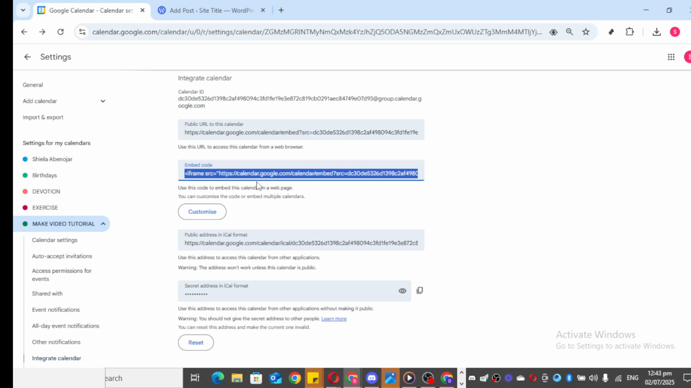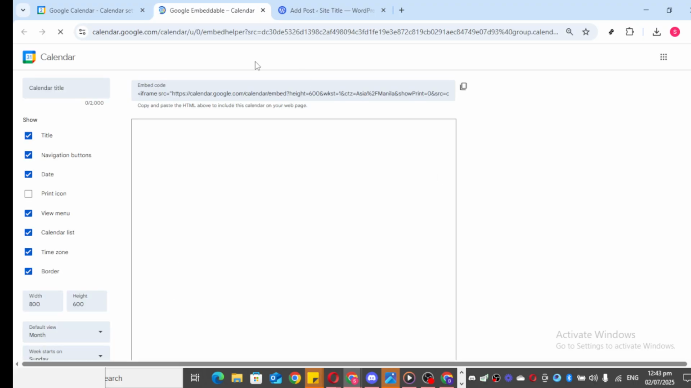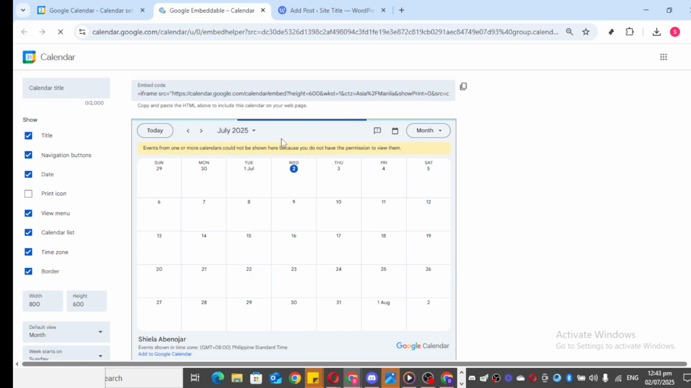If you prefer to adjust certain elements like the size, color, or settings of how your calendar appears, click on Customize before moving on. This offers you more control over how your calendar looks on your site. After making any changes, remember to copy the newly generated embed code as it would have changed based on your customizations. With the embed code in hand, let's move over to your WordPress site.